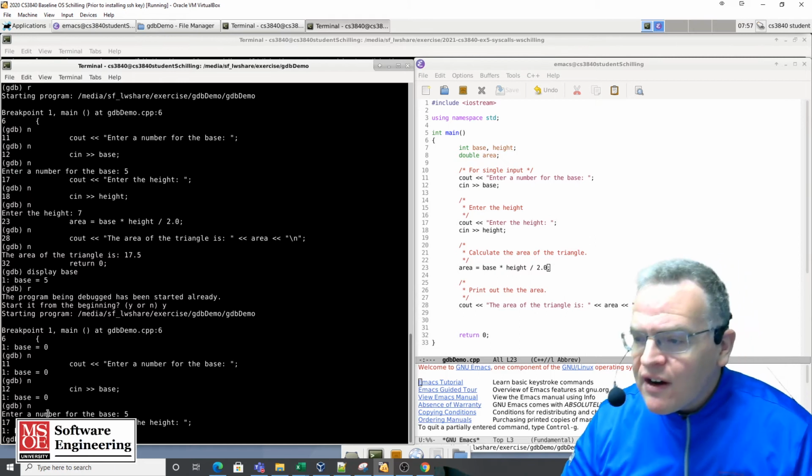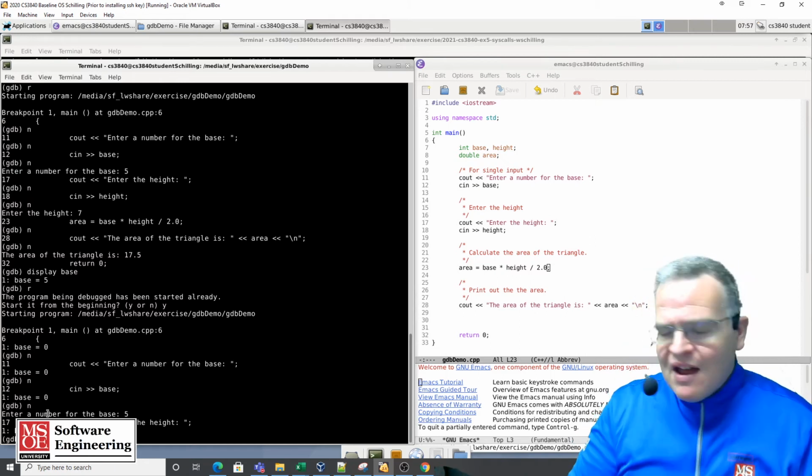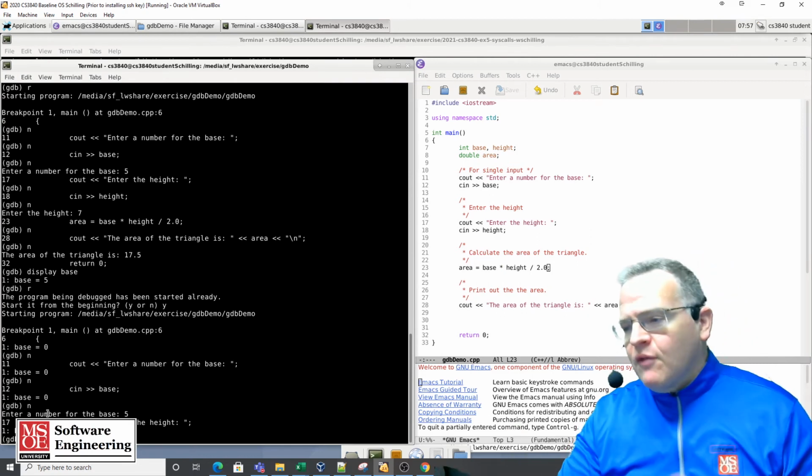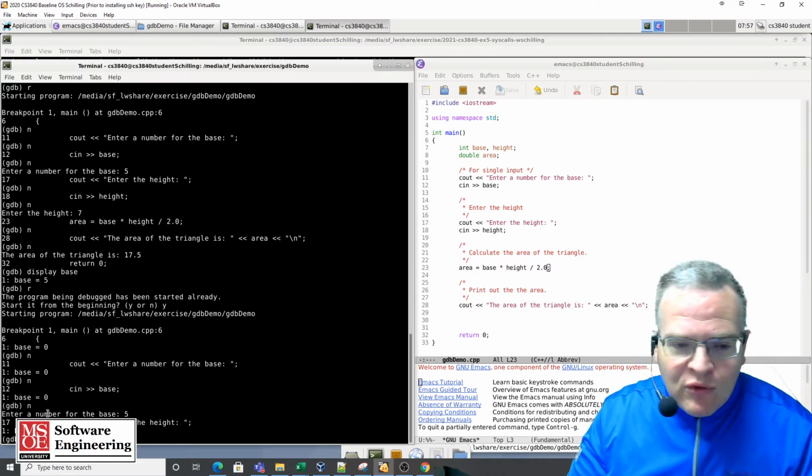So if I have a variable that I want to keep track of, is it changing or something like that, I can use a display instead of a print, and it will constantly update it each time we go through and basically do a single step.